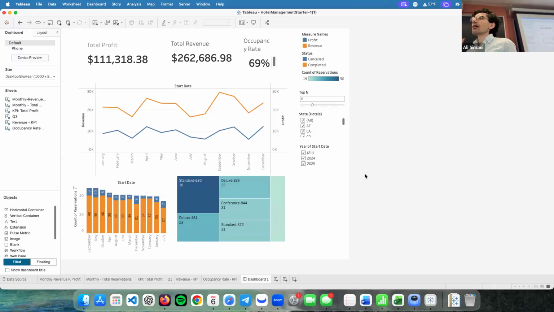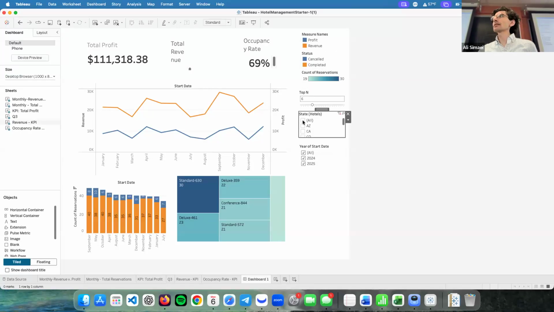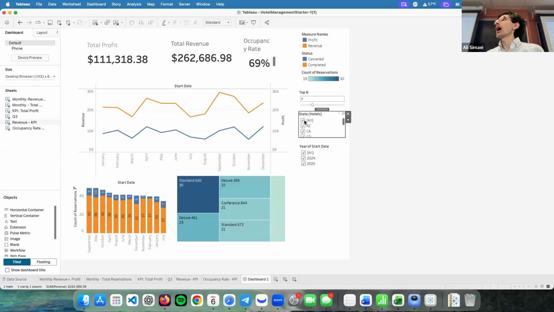Is it interactive? Not yet. There is one more step. You see here, when I select them, only one of the charts is reacting to that change. I want everything in this dashboard to react to these two filters.